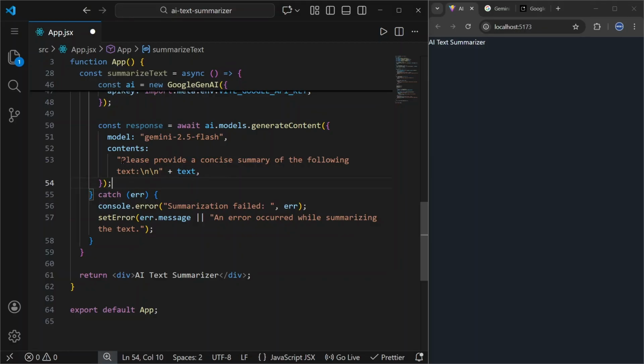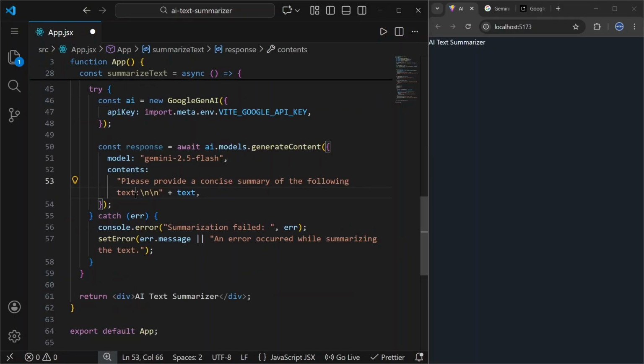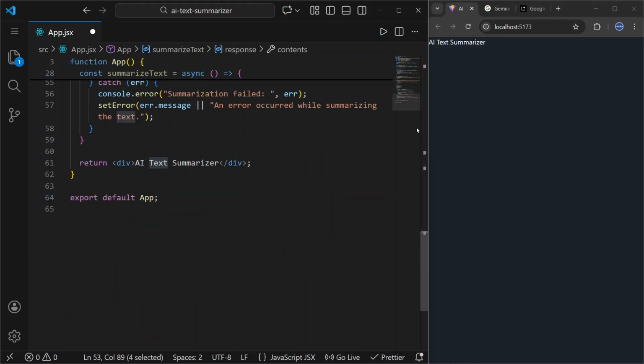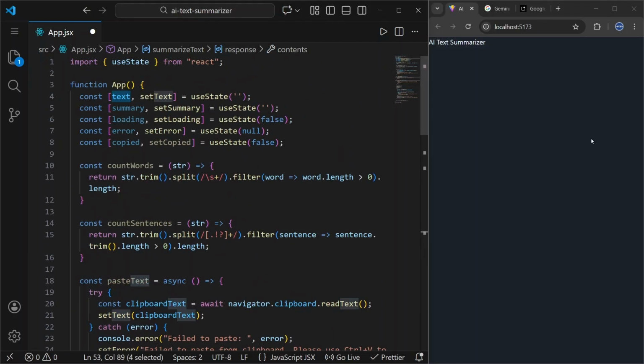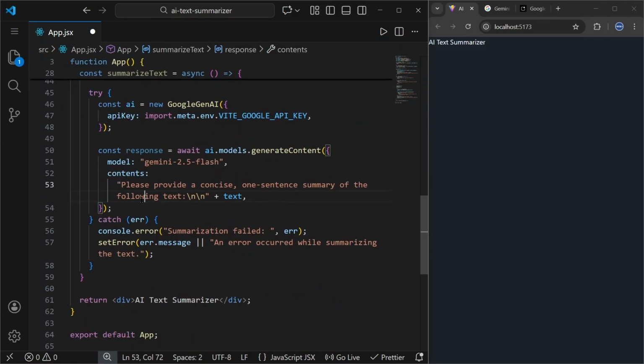All right. So this is our prompt. Please provide a concise summary of the following text, but we need to change it a little. We need to say, please provide a concise, let's say one sentence summary of the following text. And the text will be the actual text that we will put inside the text area, as you can see. All right, guys. So after this, we can extract the text response from the AI's reply. The API will return an object with multiple properties. We just want the text.